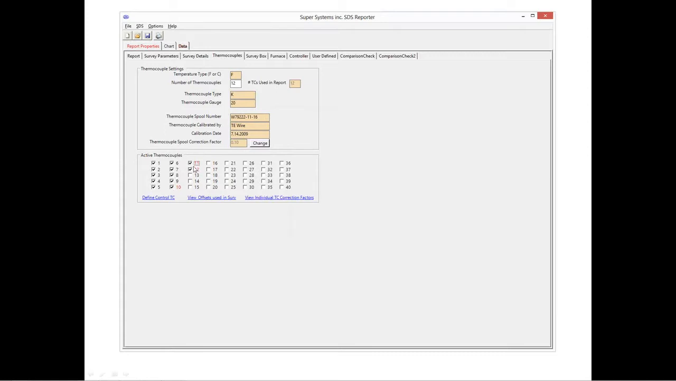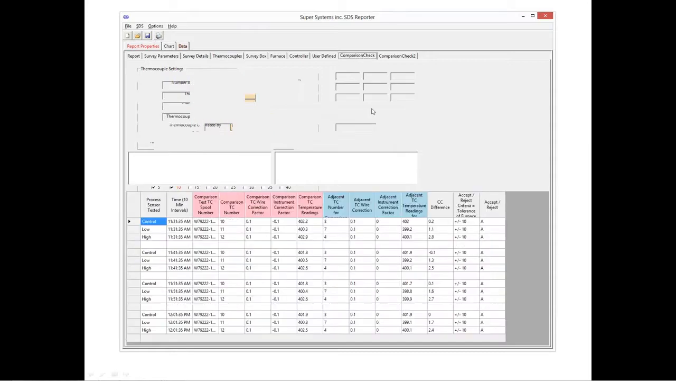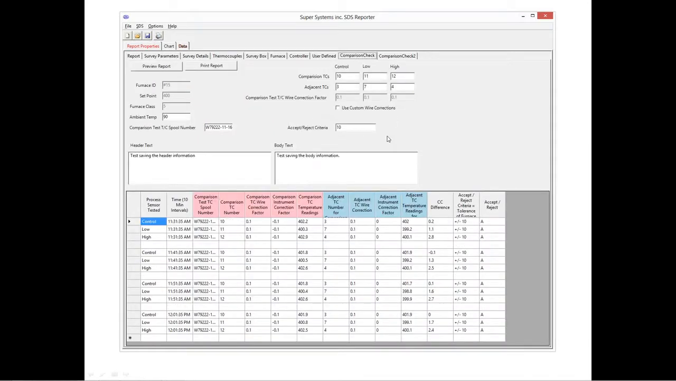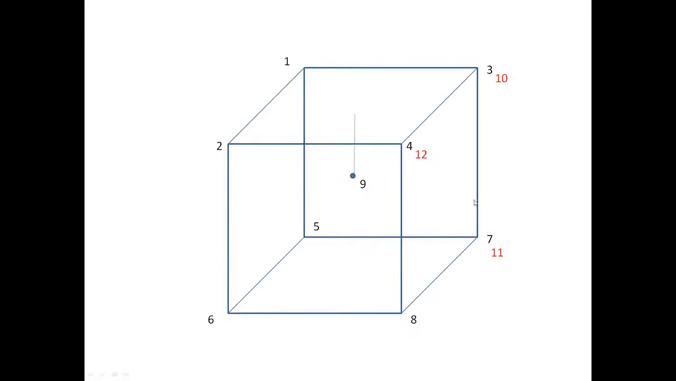So when we do our Boeing comparison check, what we want to do is, as we define our survey rack, we'll take a look at what our TCs would look like. So we have the 9 black defined TC numbers, and then as an example, I have 10, 11, and 12 defined as what we would be using for our comparison check.